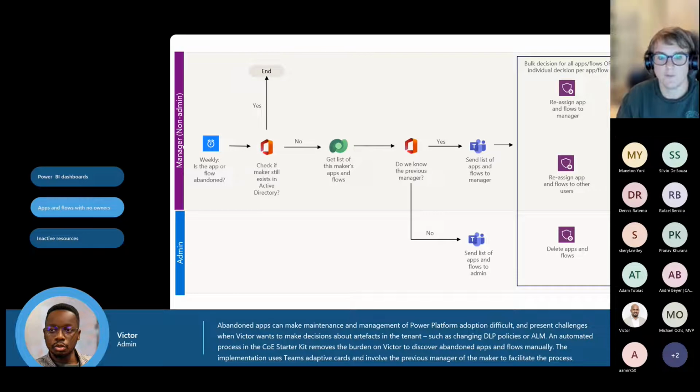And then as an admin gets familiar with the usage in their tenant, they often want to automate certain aspects of their governance processes. So the typical worry of admins is apps and flows with no owners, where the owner has left the organization. That can make managing the platform really difficult if you don't have anyone to reach out to about a certain asset. So there is an automated process, part of the CoE kit, that checks if a maker is still part of the Active Directory.